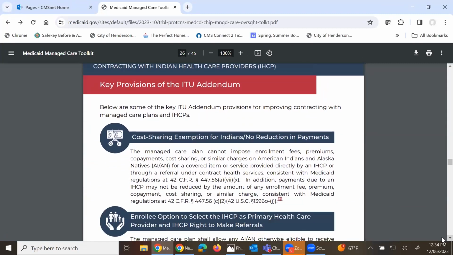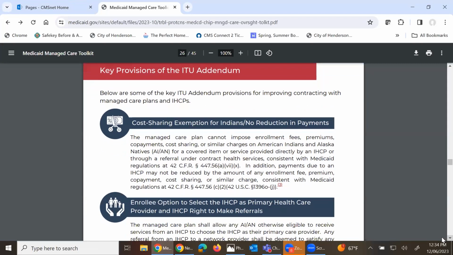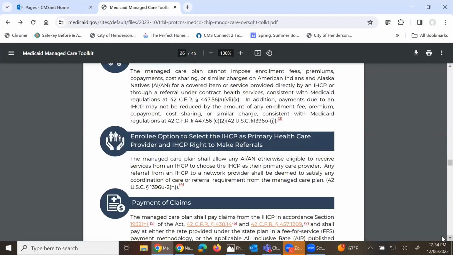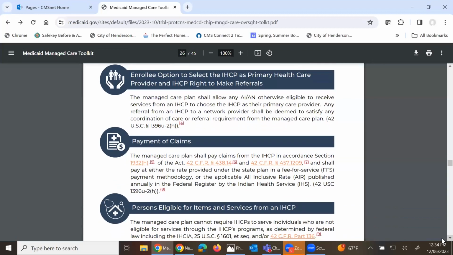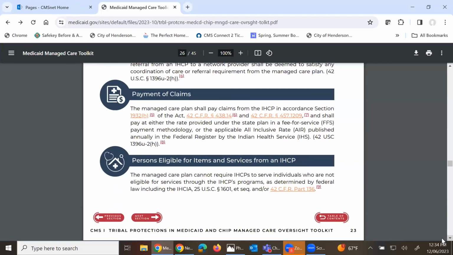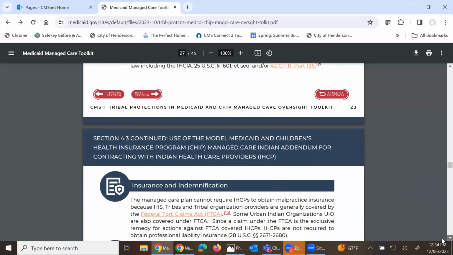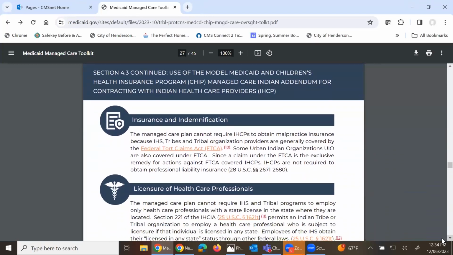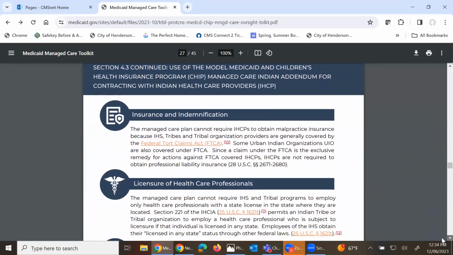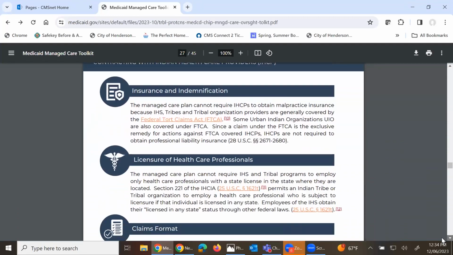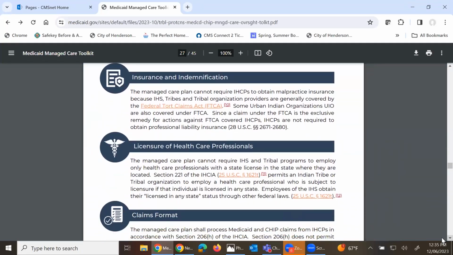And we highlight just some key provisions, not the entire addendum. So key provisions of the ITU addendum include cost sharing exemption for Indians and no reduction in payment; enrollee option to select the Indian healthcare provider as a primary care provider; Indian healthcare provider right to make referrals; payment of claims; persons eligible for items and services from an Indian healthcare provider; and insurance and indemnification. That sometimes can be a big block to an Indian healthcare provider and a plan entering into a contract because they require malpractice insurance.